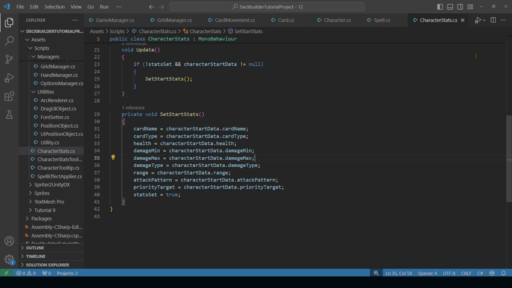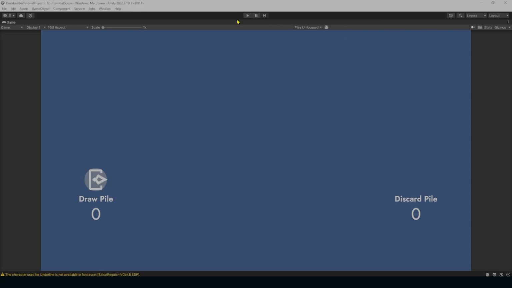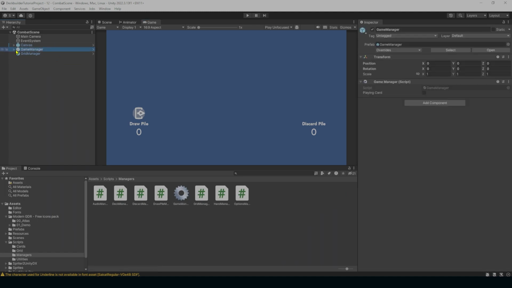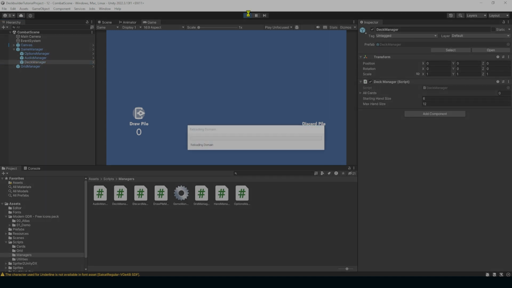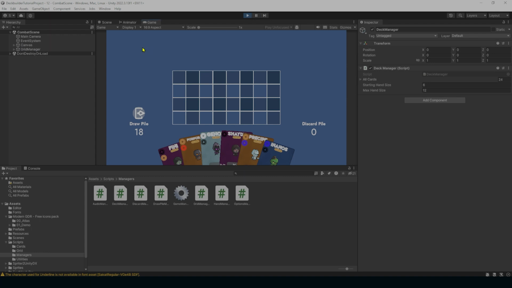Now let's hop back into the game and review all of that one by one. To start, we have our game manager, which is holding a bool for our playing card, as well as, when we hit play, making sure that we have these other managers inside of our game. And if we don't have them, it will spawn them. So we go ahead and hit play, and the deck manager is going to draw some cards for us. Okay, and we see them inside of our hand.